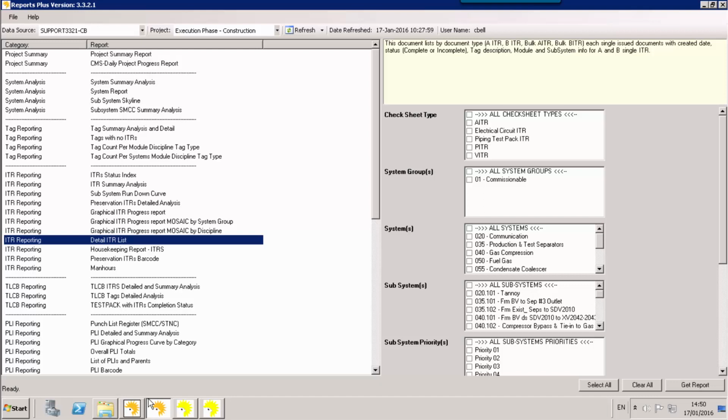Zenator comes with a predefined set of reports which are available within the Zenator Reports Plus module. All reports within Zenator are exported to Microsoft Excel, where we utilize the advanced reporting features of Excel. And reports fall into 3 different key styles. The first is a detailed list, and we're going to take a look at the detailed ITR list.